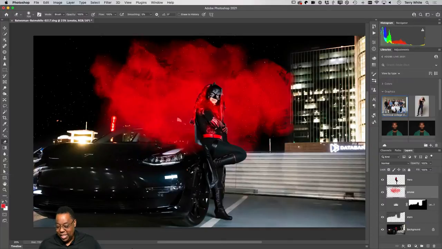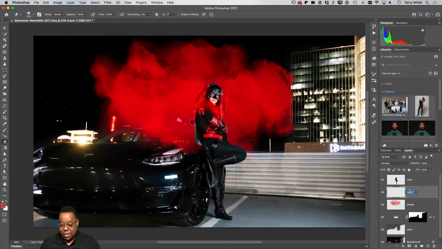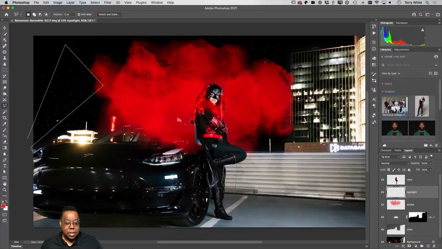Let's go ahead and create another new layer. And this layer will be our spotlight layer. Time flies when you're having fun. Now that we've got our spotlight layer, we're going to go to our lasso. Hit the letter L to get to it quickly. We're going to use our polygonal lasso. And I'm just going to come outside the image, click, click, click, click, and click. That will give me that selection. Then I'm just going to fill that selection with the same red that I already have selected.